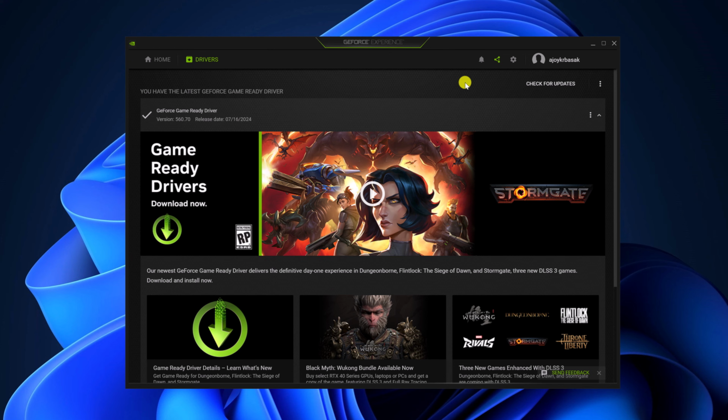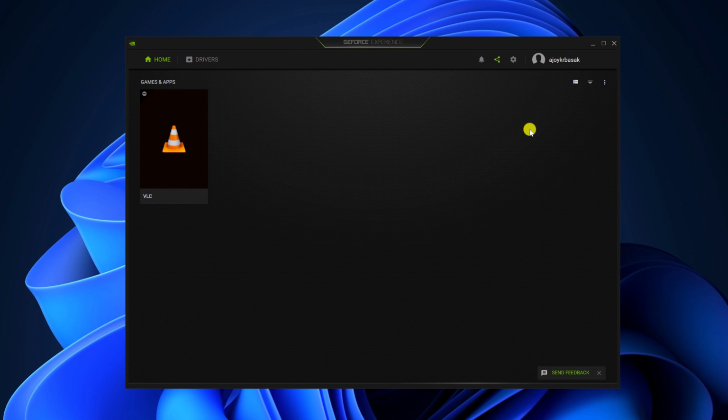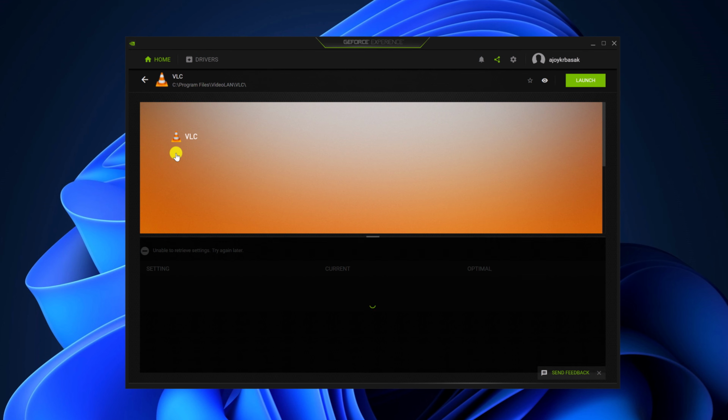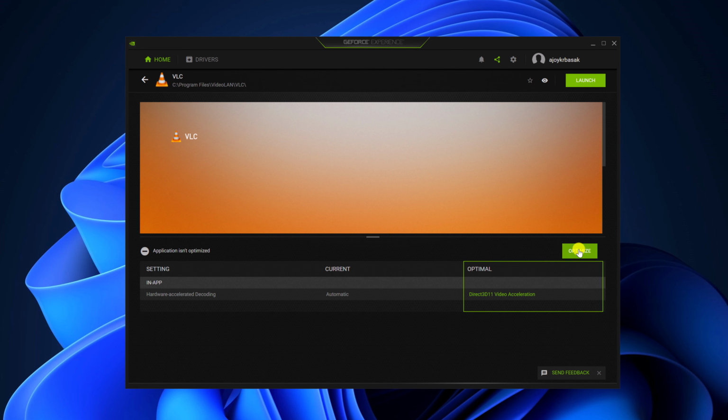Now let me show you how you can optimize your games and applications. On the home section, you will find all your applications and the games that can be optimized using NVIDIA GeForce Experience. Simply select apps and games, click on details, and here you will find the optimize option. Simply click on optimize and it will optimize it.